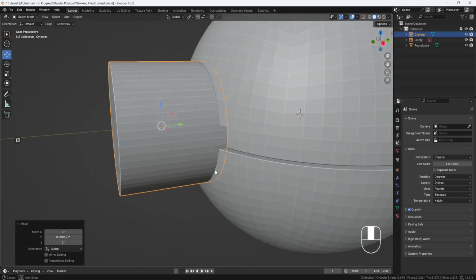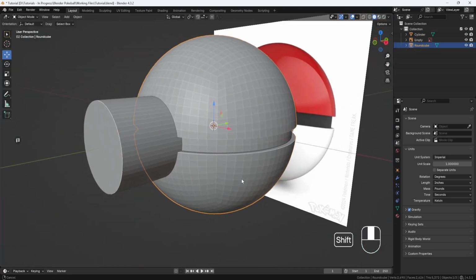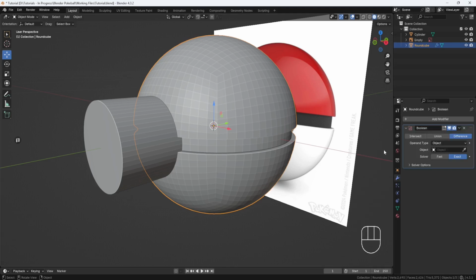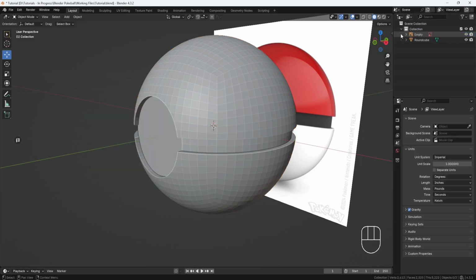And now I can select the sphere, go to the modifiers panel, and add a Boolean modifier. And right here where it says object, I'll click on this eyedropper and then select the cylinder and make sure I'm set to difference, and then I'll apply the modifier. And now I can delete the cylinder and you see I now have a flat spot here.